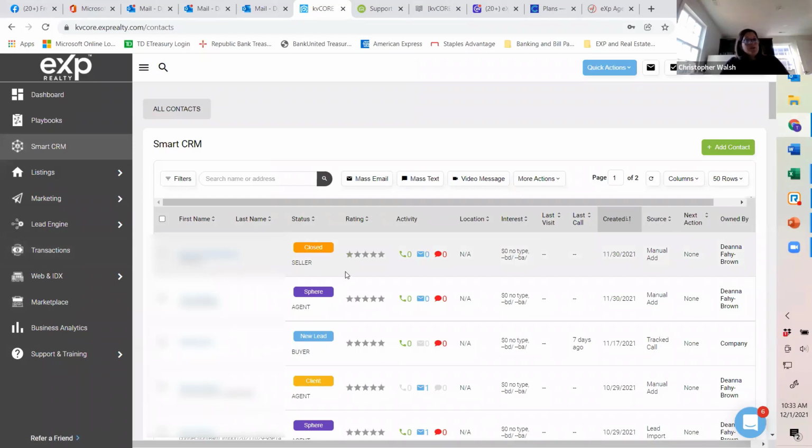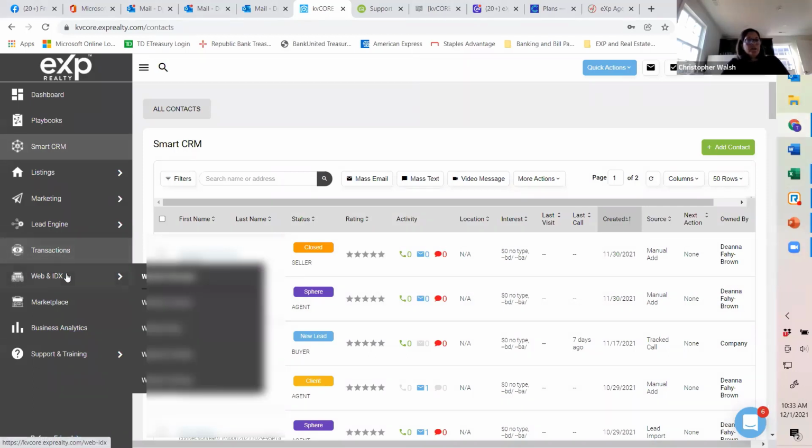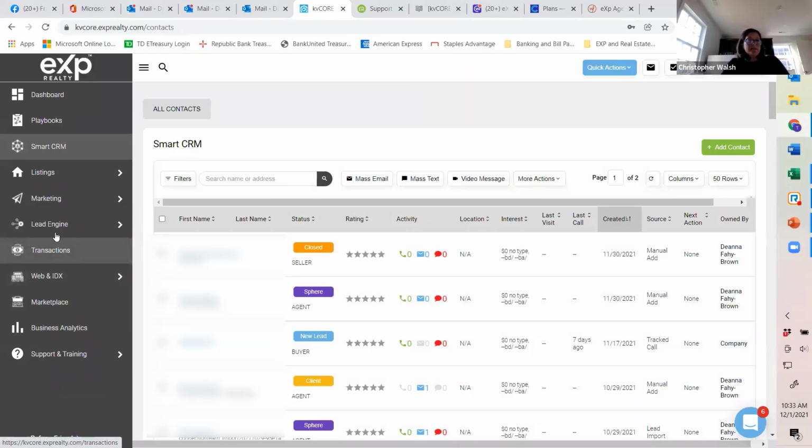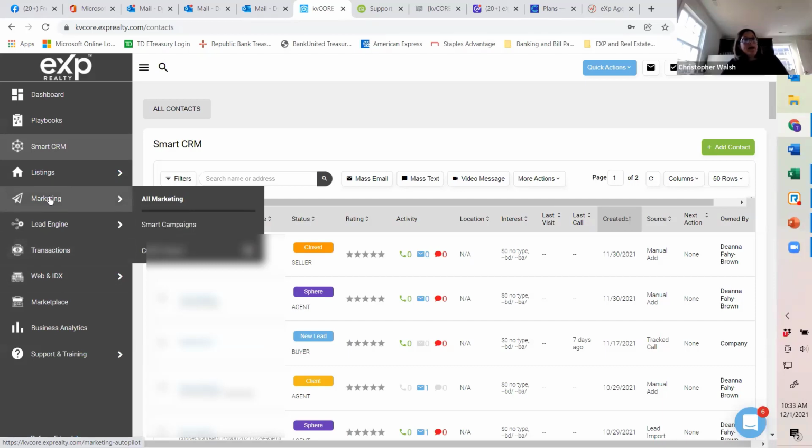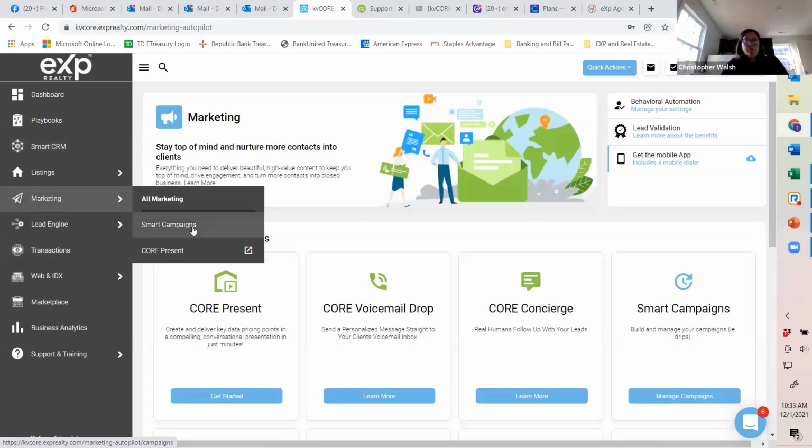It's only going to take you so far to have an organized place for all of your contacts. If you really want to start making this platform work for you and have it be a true lead generation tool, then you're going to have to start leveraging the campaigns as well. And the way that you'll do that is by going into marketing and into smart campaigns.